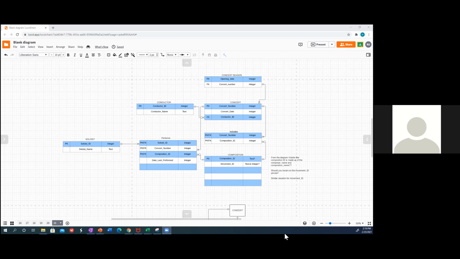And as we keep going down towards composition, we weren't able to fully finish and understand. But on composition ID particularly, that was the primary key, but we were unsure whether to add movement number, movement name, or just movement ID. And we weren't sure if it was text or integer. Going to the left on performs, we have the soloist ID as a primary and foreign key. It connects through concert number, which is the primary key for composition, and composition ID as well, just to connect it to the concert.